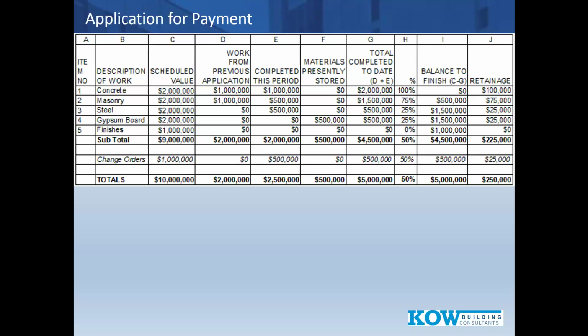Work from previous application. So if this is requisition 2, I know requisition 1 had $1 million completed for concrete. Completed this period, $1 million. Materials presently stored, 0. And now it's all math. Now you have total complete and stored to date. Now you have percent complete, balance to finish, which is $2 million minus the $1 million completed, and retainage if it applies. That is basically how every G703 is set up with some variations, and it just repeats over and over and over.